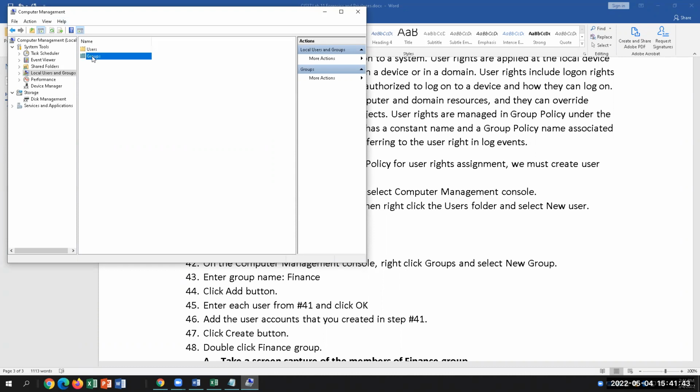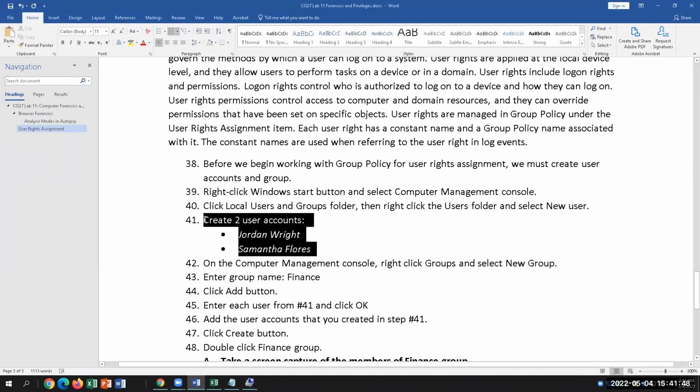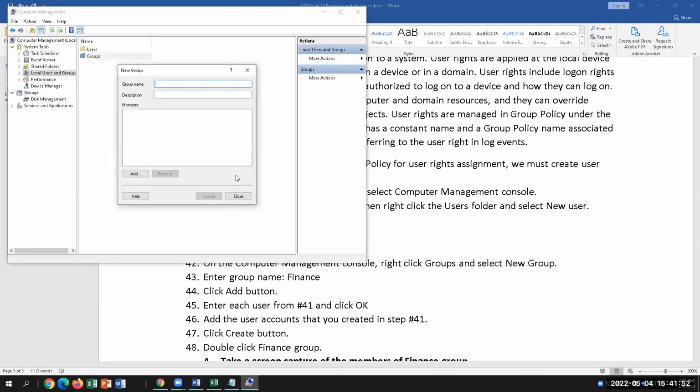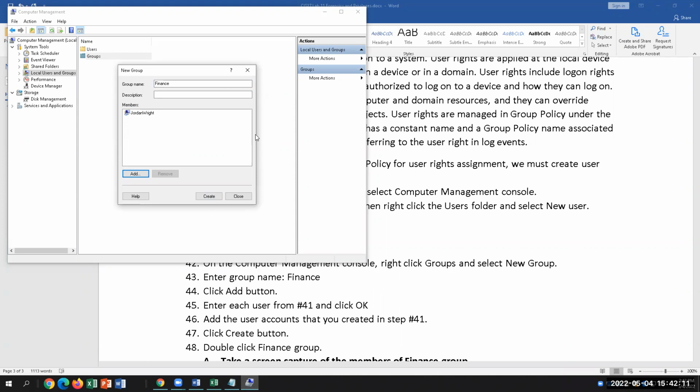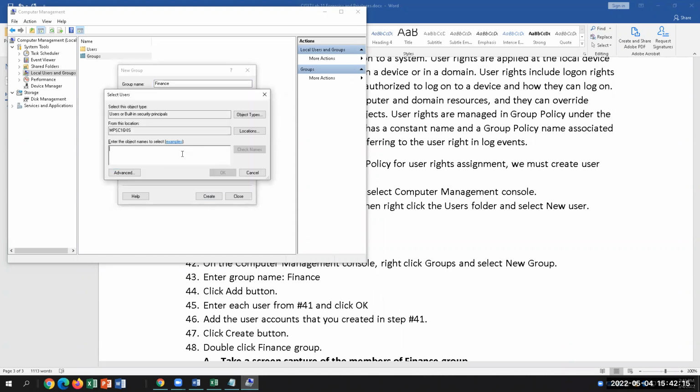Then right click the groups folder, we're gonna make a new group. So I did this part, right? Now I'm gonna make a new group, step 42. My group name is gonna be finance. And I'm gonna click the add button. And then I'm gonna look for Jordan Wright. Okay. Again, I'm gonna click add and I'm gonna look for Samantha Flores.